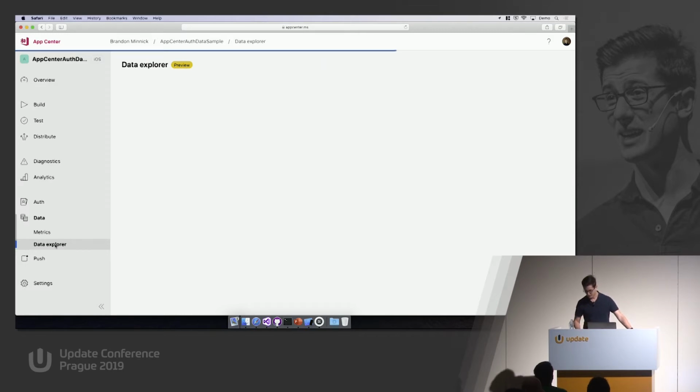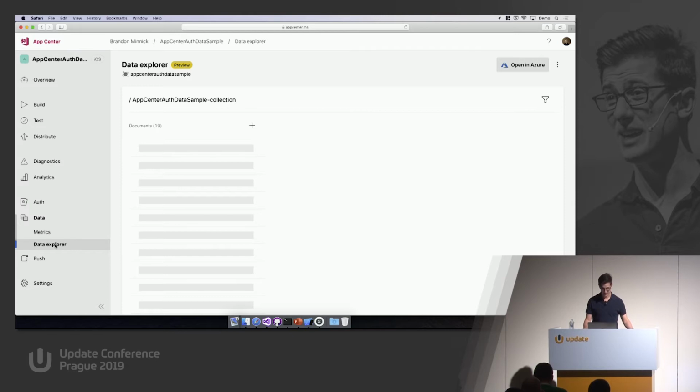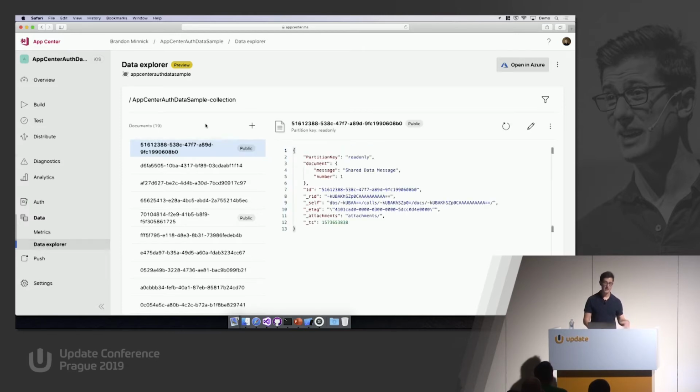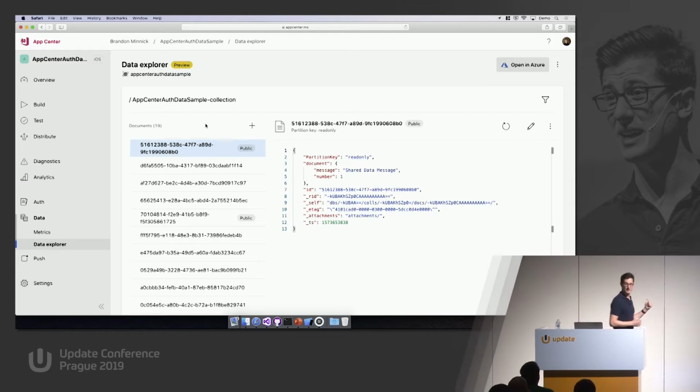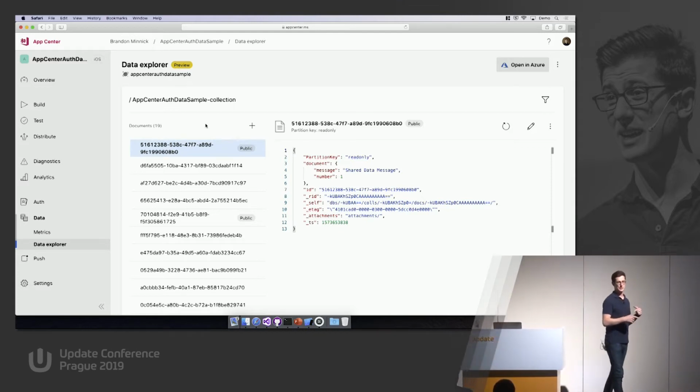So on the Data tab, this shows everything in our database. Now, right away, you'll notice we're not using SQL.